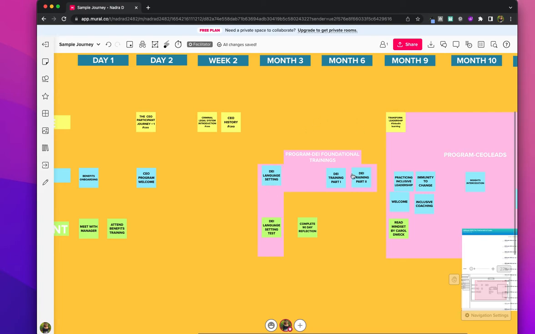Then in month 6, you would need to take the DEI trainings part 1 and then part 2. I don't actually know what they are, so that's why it just says this. All of these, this checkpoint and these 3 live trainings, string together to create the DEI Foundational Trainings program.